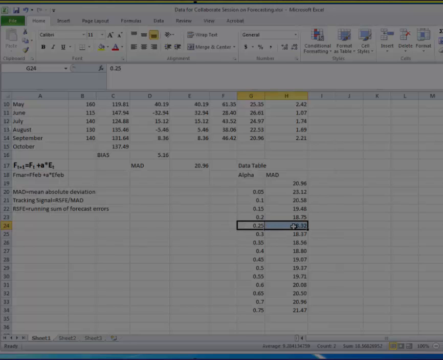So I can say that by experimenting with different values of alpha, I see that the best one to use for my method, given this data, is an alpha of 0.25 because it gives me the lowest MAD.